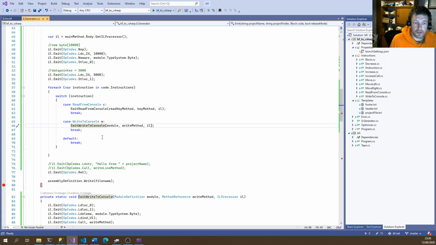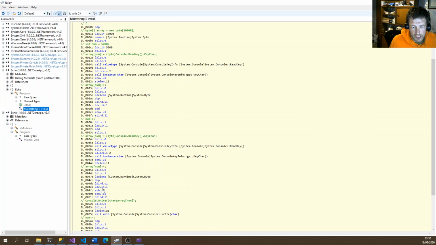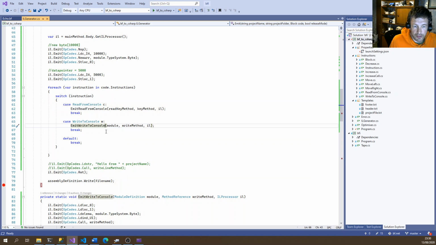Okay. So now we're on to actually incrementing and decrementing the value at the pointer. So this bit here, our current value, we want to be able to increase and also decrease. Increase and decrease is the same thing really, only one uses an add and one uses a subtract. So we can do some generic code for that.